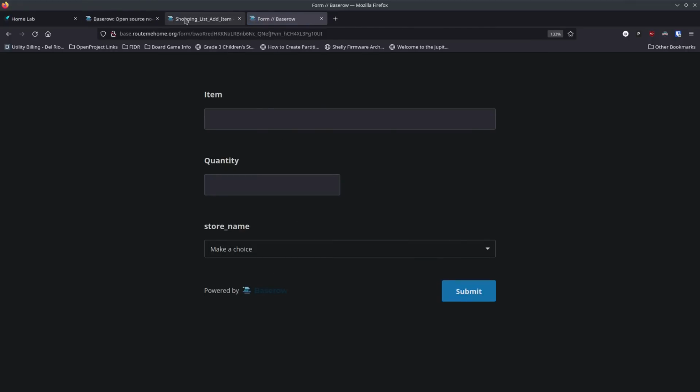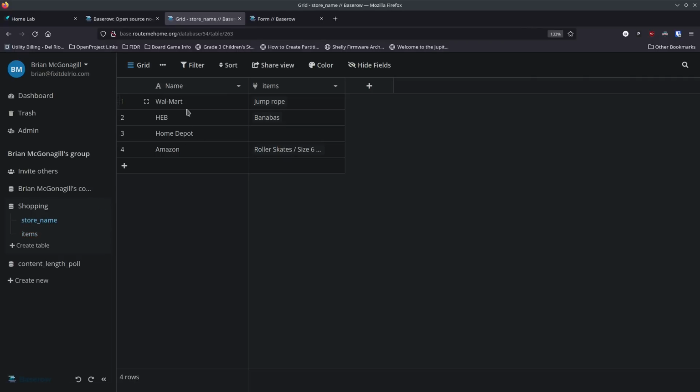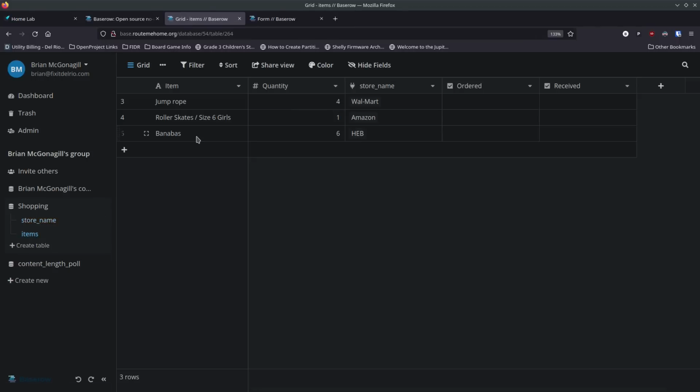So if I go back over here and we look at what we've got, we can go back to our shopping items, and if we look at our items, there we go. You can see now I've got banana in the list, and it's at that store. As I get more things from different stores, I can filter this down and say, you know what, I just want to see what things I need from Walmart. So now you see I'm only seeing that one row because I'm filtering it down to see only Walmart.